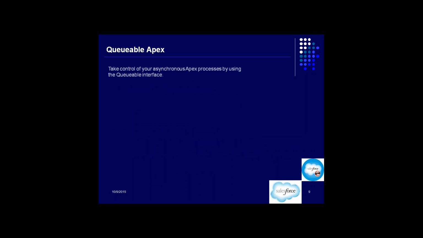What is queueable Apex? Queueable Apex allows you to write asynchronous Apex processes by using the Queueable interface. This is more of a class. A future method was a method; queueable Apex is a class. You can define a class and execute that class, which can run in the future. The future again means the same logic: when the resources become available. If the resources are not available, queueable Apex will not get executed. It will wait for its turn and for the resources to become available. Once the resources are available, it gets executed.